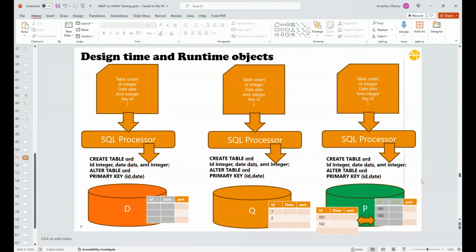Now, what do you do if the requirement changes? You simply come here, you put date also, and send this file again. You activate. In development, when you activate, there is no data in the table. The alter table command gets generated and the table key is modified. In quality, when activation happens, the alter table command generates, there was no data, it gets updated. In production, when activation happens, there was data.